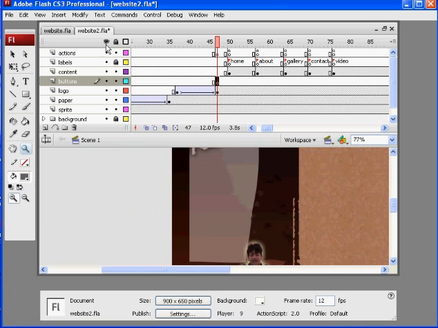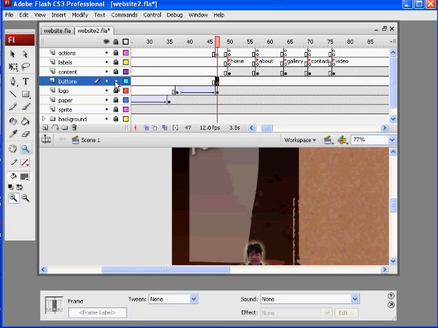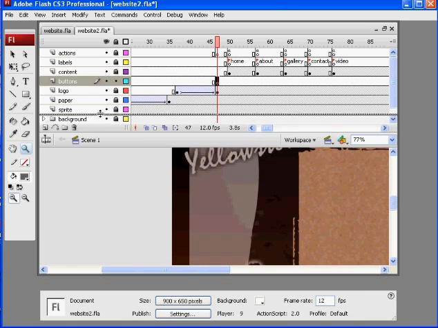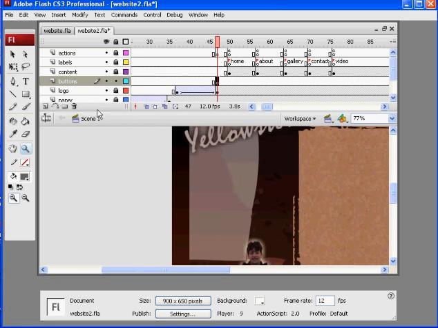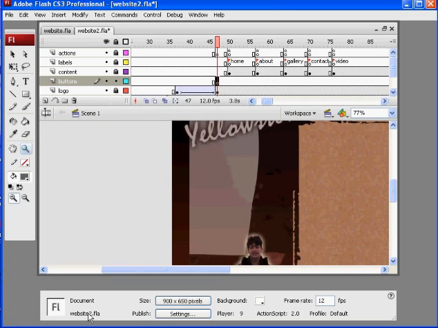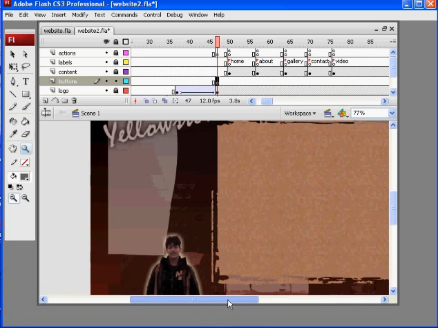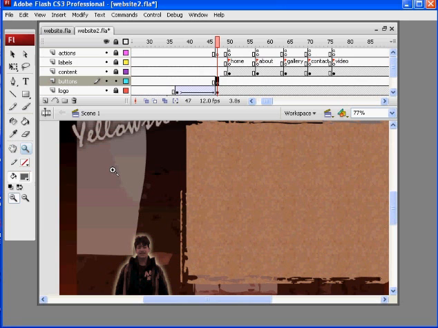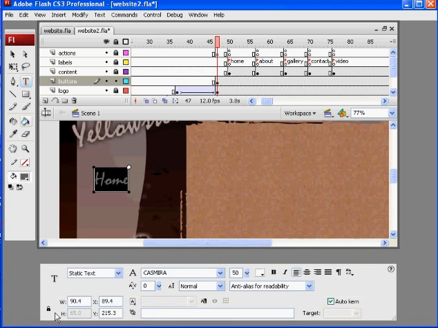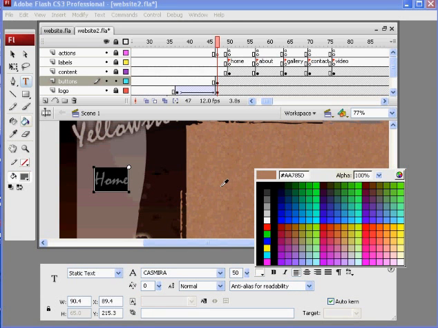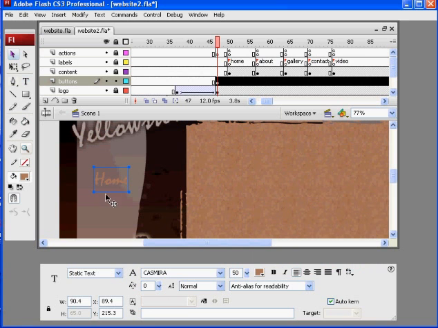So I'm going to zoom in. I'm going to lock all my layers except for the buttons layer. That way I know I don't mess up. Okay. And I'm going to move this up a little bit so we can see more. And so the buttons are going to go right here. So I'll get my text tool and I'll type home. Okay. And maybe for the color, I will grab a color from here. Okay. Let's see how that looks. Okay. There it is. There's the word home.